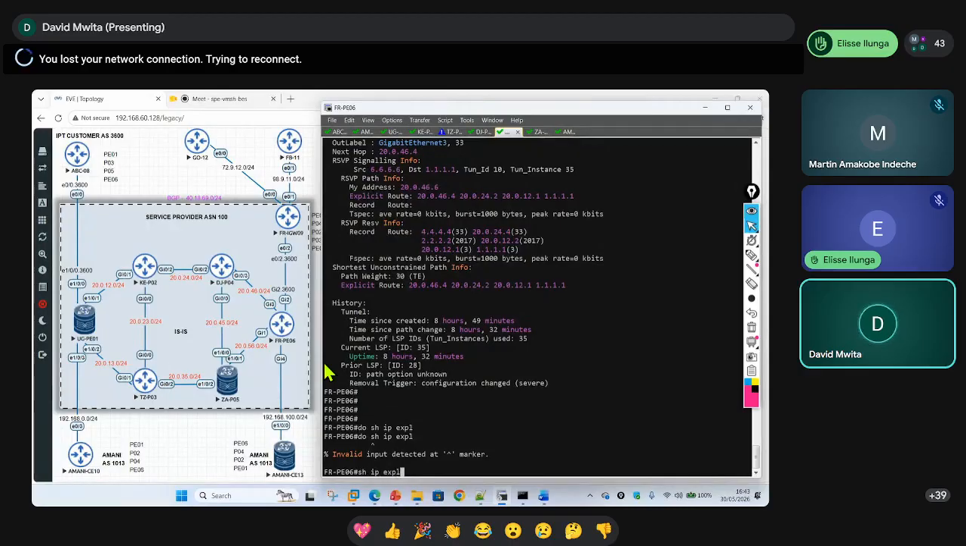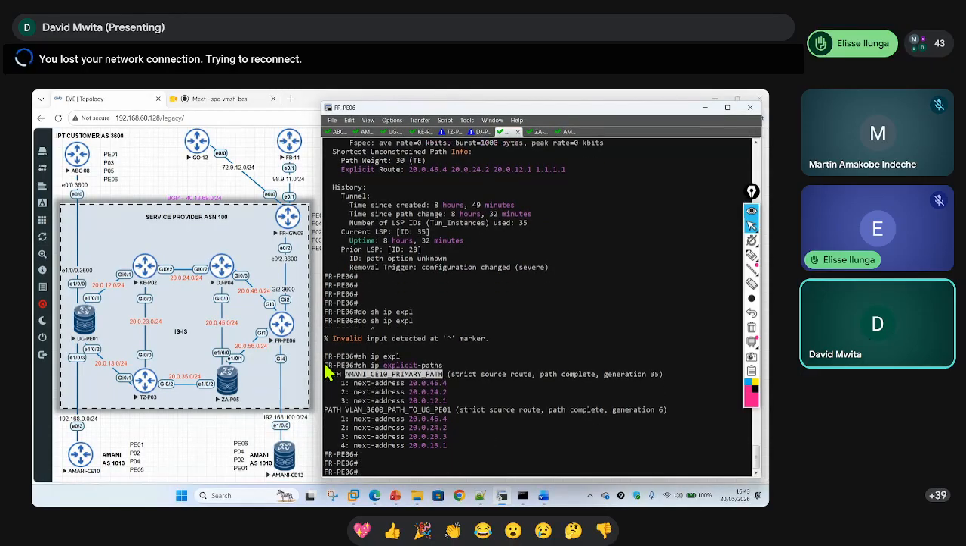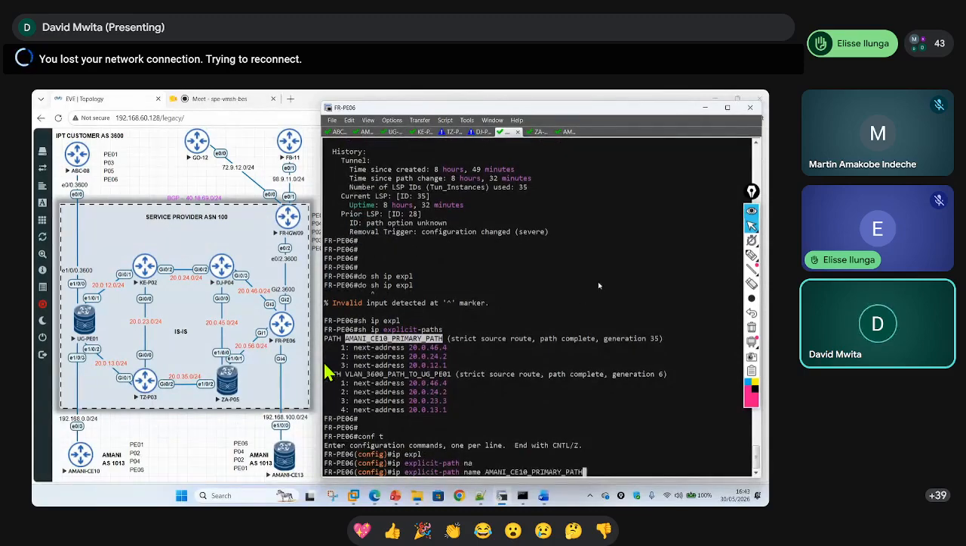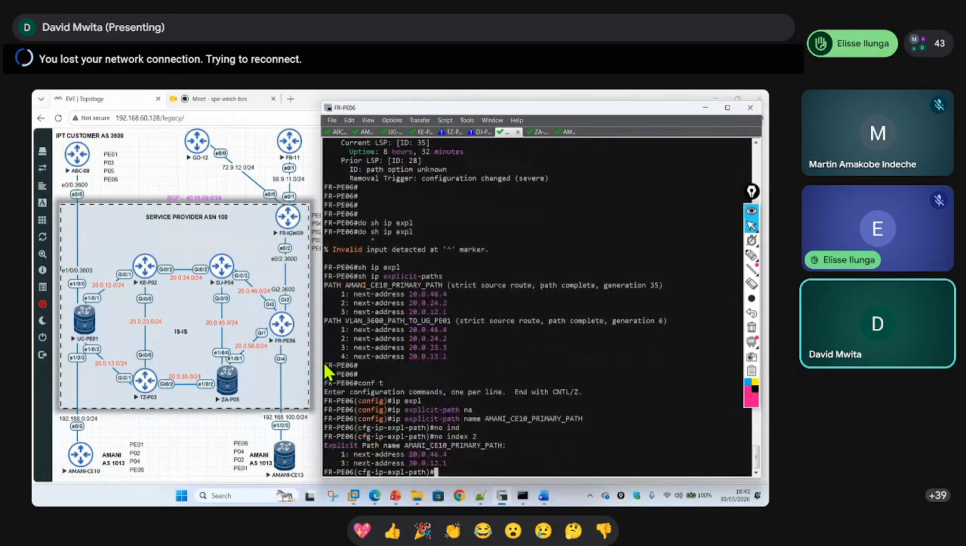Guys, just bear with me. I think I've been talking for a long time. So conf t, let's go and mess up this particular explicit path. We see ip explicit-path name, this one, and then you say no. I want to remove this particular IP address here. Say no index 2, for example. So our tunnel will go down.